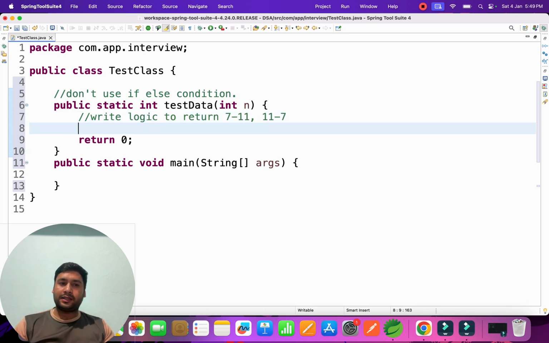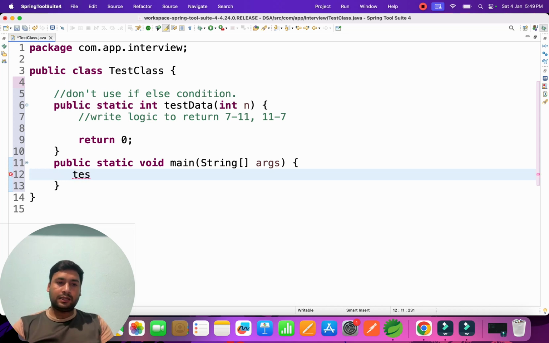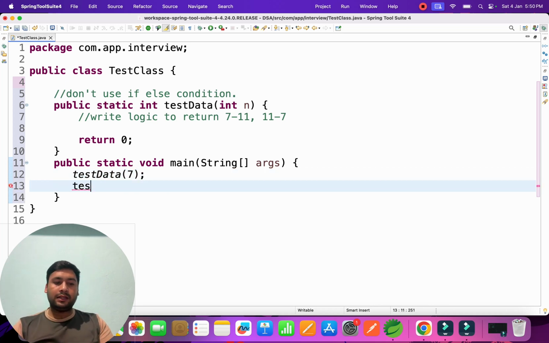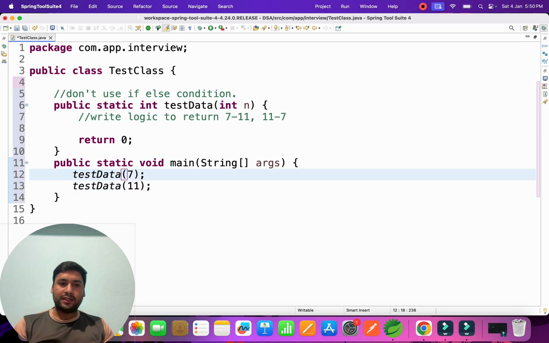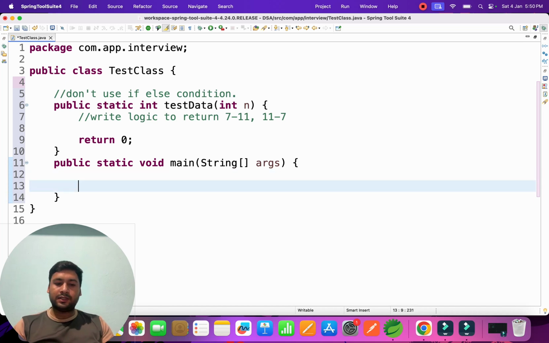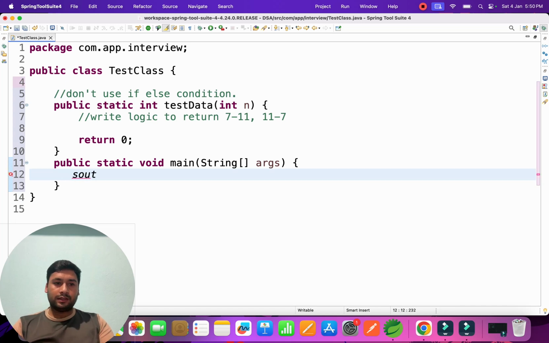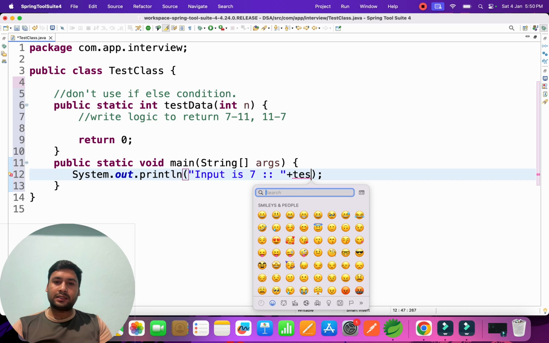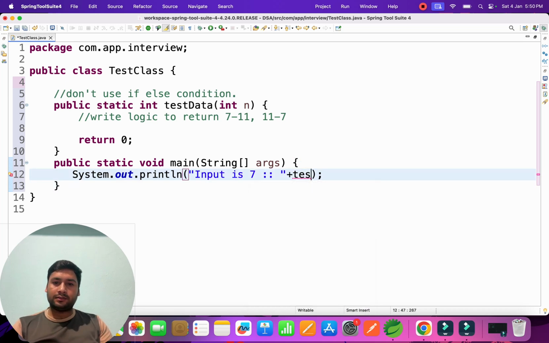This logic we have to write here, and then call this method from main, testData, and pass a value which is 7, and again testData and pass 11. The opposite of this value is going to be displayed, and you have to test it. For testing, we can write inside System.out.println, "input is 7, then what is the output?" So we call the testData method and pass the input as 7.